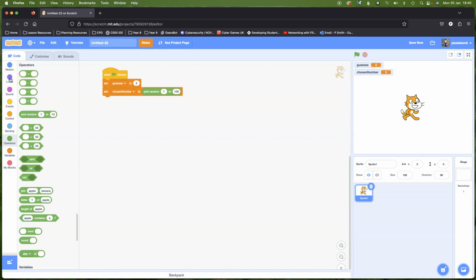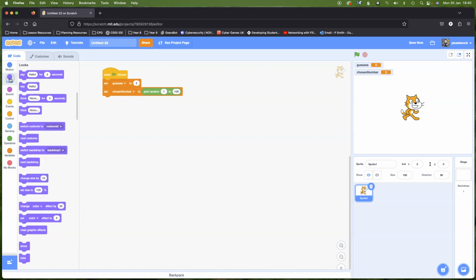Now we need to give the player some instruction. So from looks, we'll use a say block. And in here, we're going to say, I'm thinking of a number between 1 and 100. And just so there's not too much to read. Oh, look at that, misspelled between. Let's just click up there, correct that.